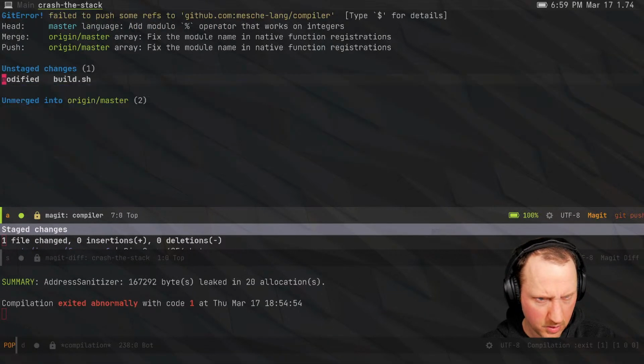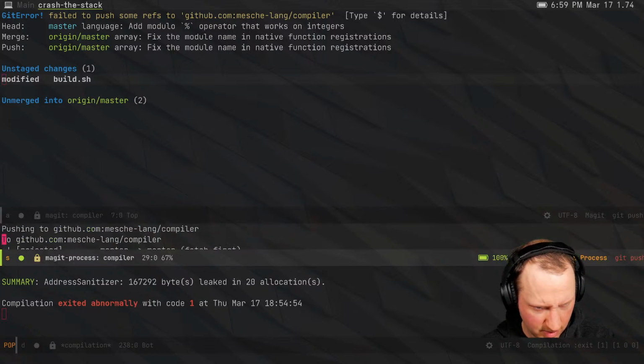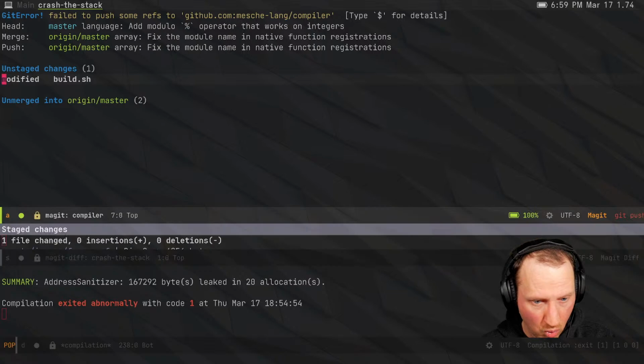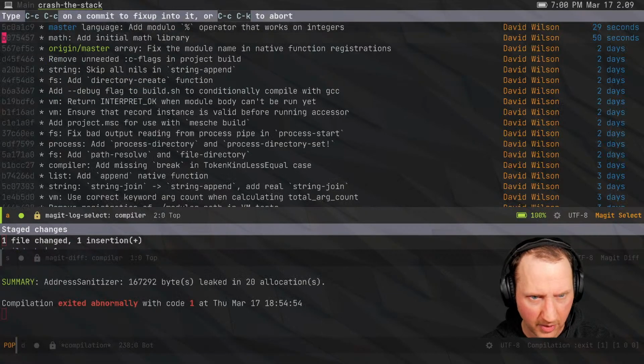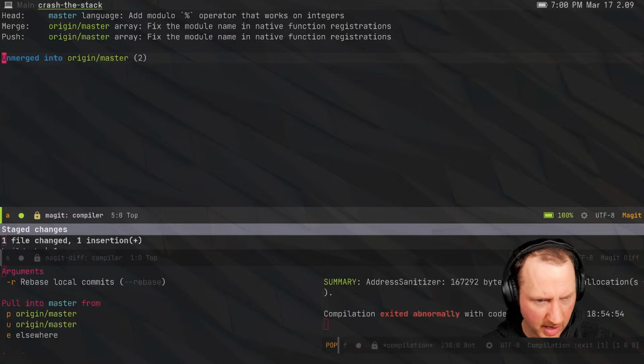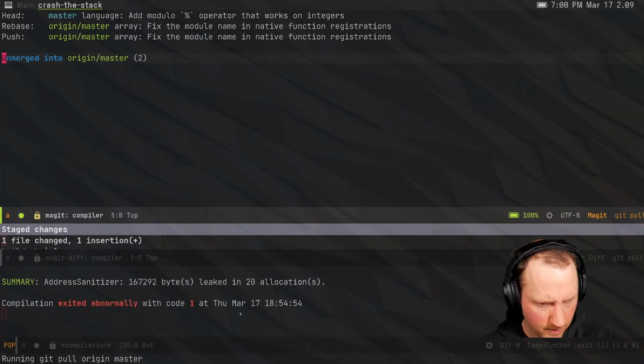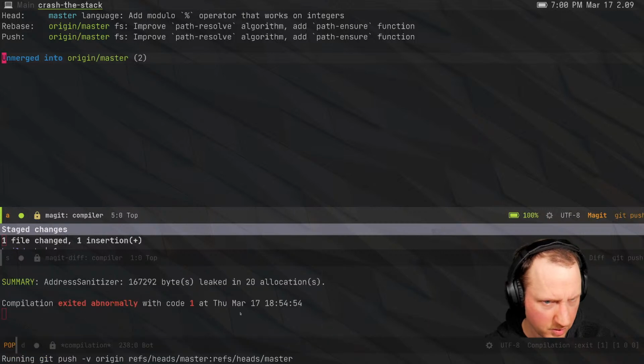Whoops. Oh, I'm glad that happened. Why did it not like it? Reject. Oh, I need to rebase. Fine. So that gives me an opportunity to fix up this commit. And then I can pull to rebase. Where's the rebase option? There we go, R. All right, now I can push it, I think.